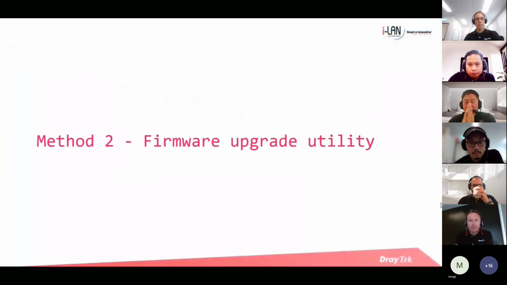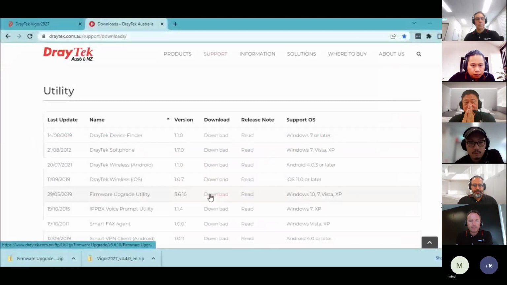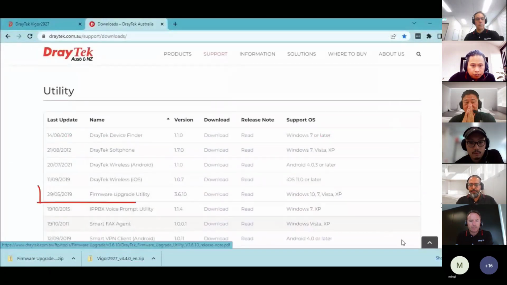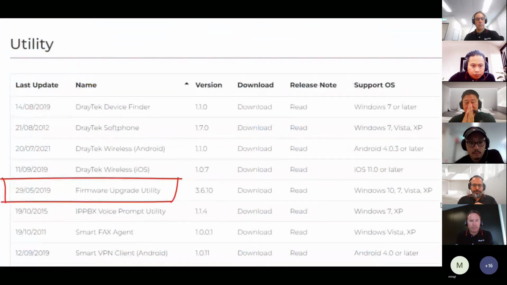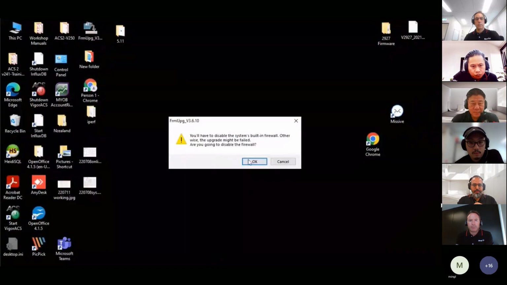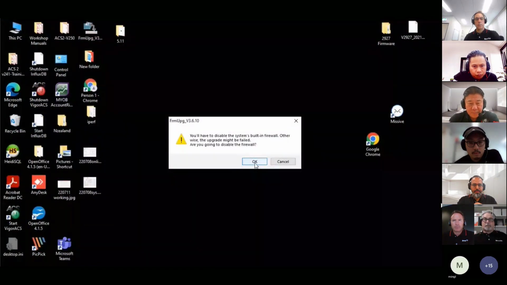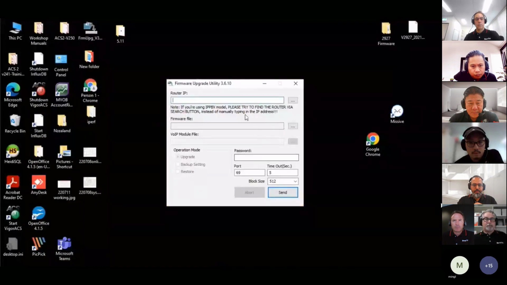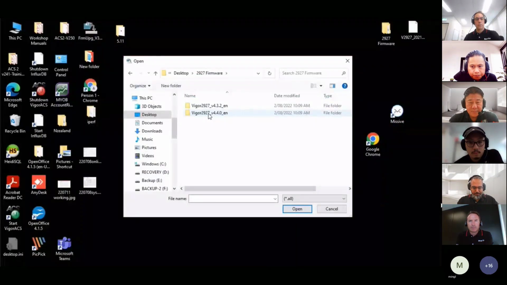The second method is using the firmware upgrade tool. This software can be downloaded from our download page under Utility. Start the upgrade utility and you will see this message. Click OK to disable the firewall to avoid corrupted firmware upgrade. Enter the router IP address. Select the firmware file.